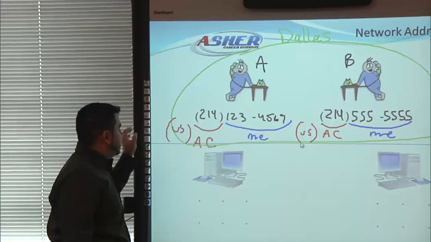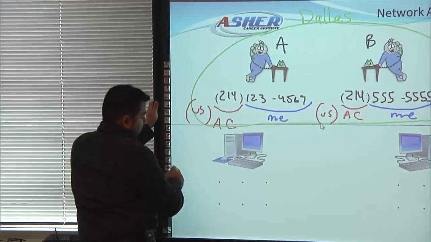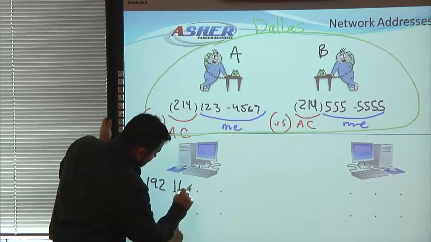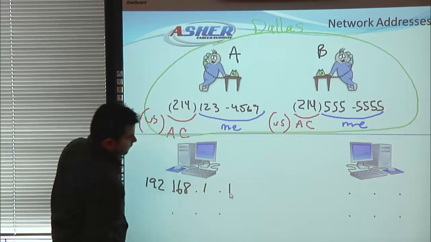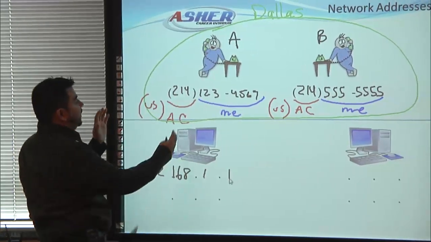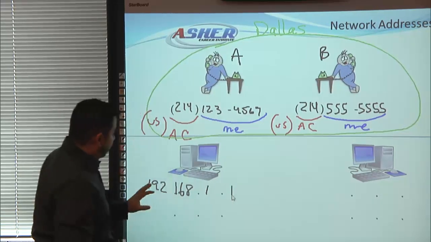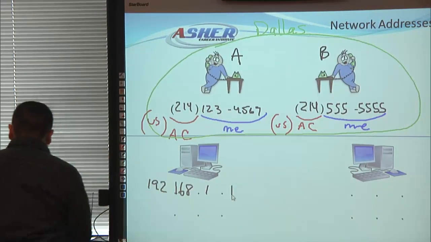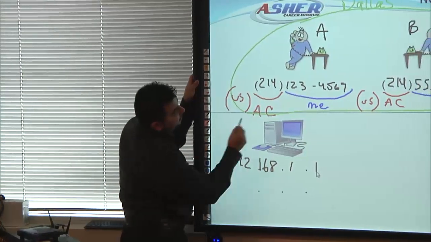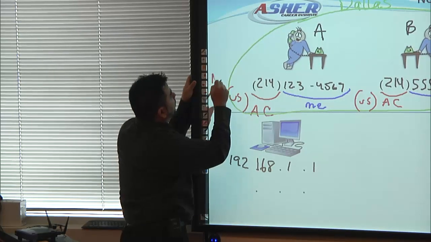Okay, so this translates the same in computer communication. The first part, I'm going to give this computer a random IP address of 192.168.1.1. Computer-to-computer communication works the same way. There needs to be an us section, or a local network section, and then there needs to be a me section. The thing with IP addressing, though, is that there's another address that decides which portion is network and which portion is the me address. So from now on, instead of calling this the area code, we'll call this network.